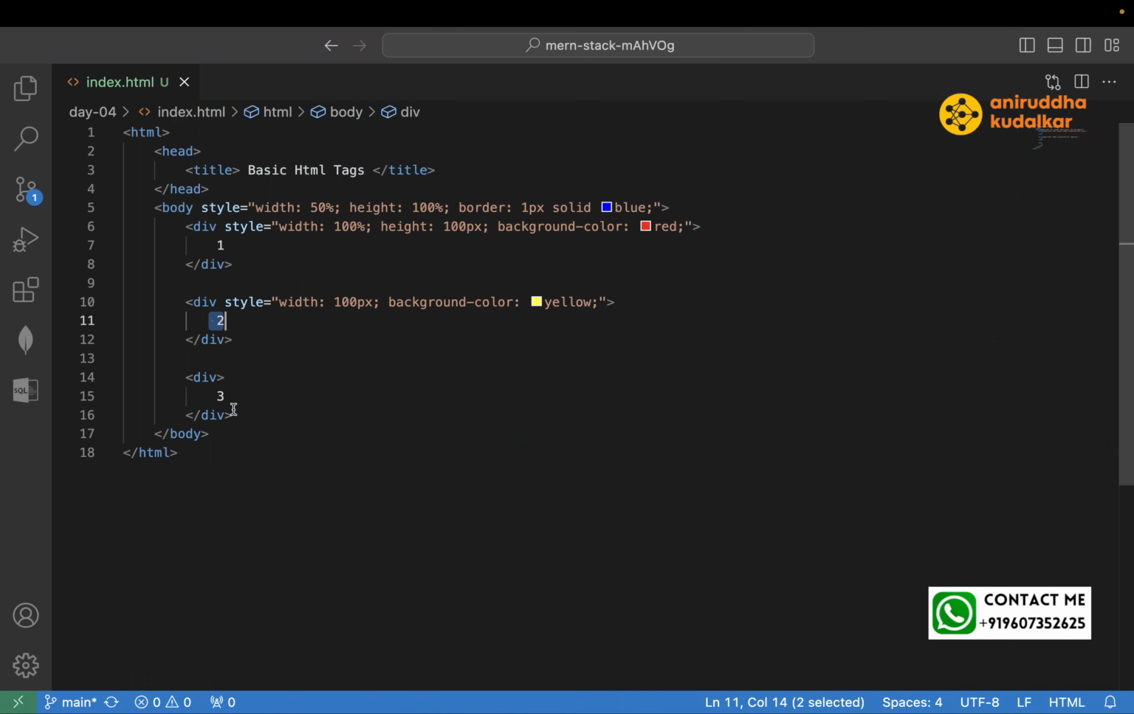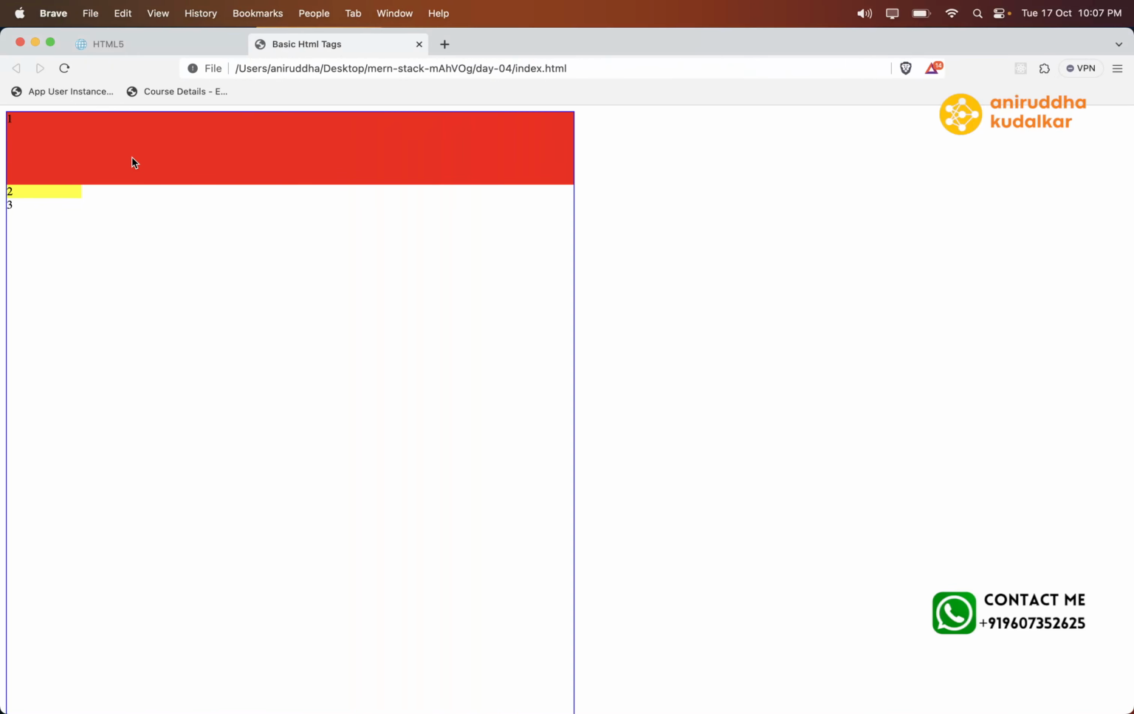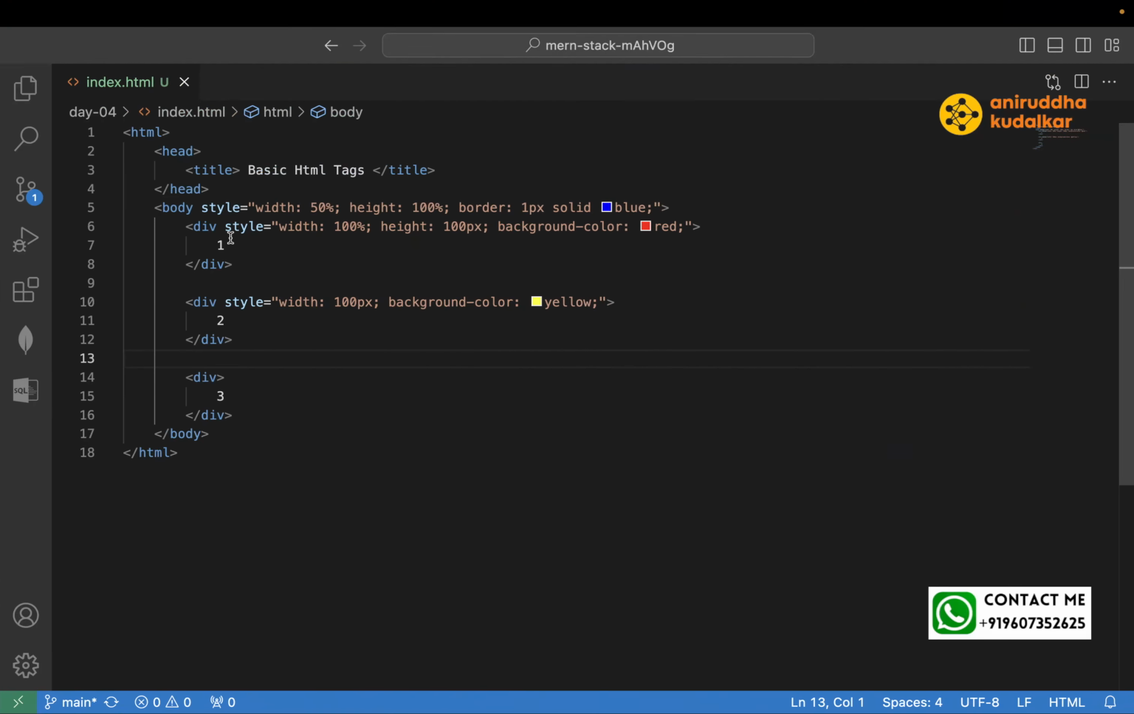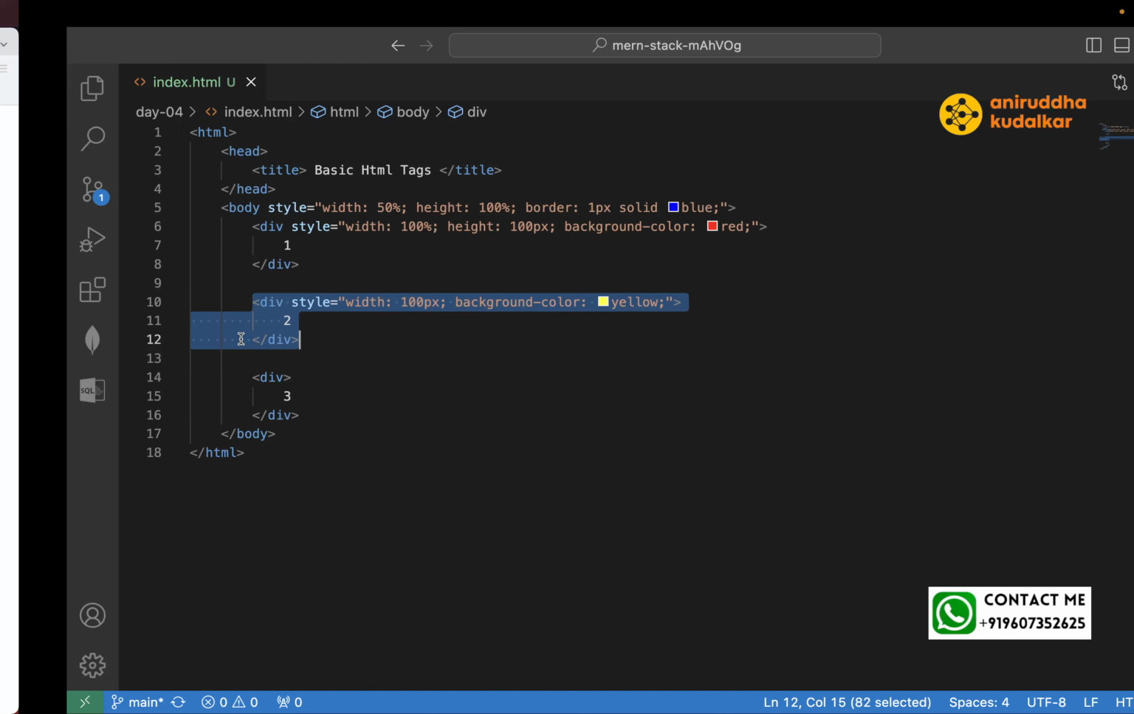Is it clear? This thing is clear or not? Okay. Now this is about assigning the height. Now what I wanted to do in the next part.